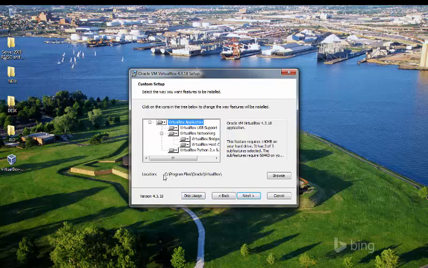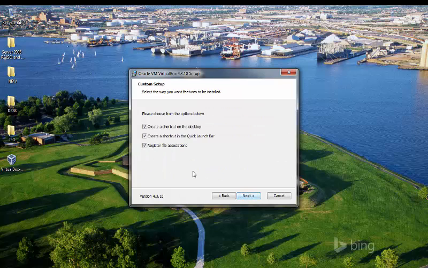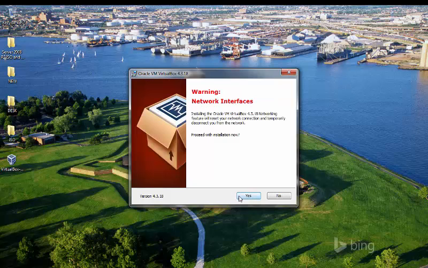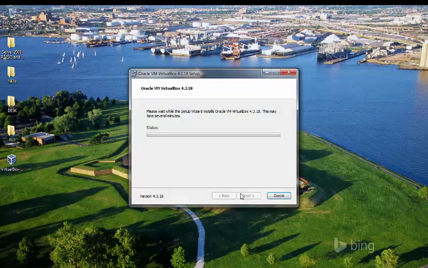Go ahead, next. It shows you the location where it's going to be installed on your PC, Program Files, Oracle VirtualBox. Hit next. Create desktop shortcuts, quick launch. I don't really like desktop shortcuts. And yes, and then you hit next. Proceed with its installation now. Hit yes, install. So it's going to go ahead and install. It gives you a description of what it is installing, which is the 4.3.18 version of Oracle VirtualBox. You also see it on top here. Yes, continue.